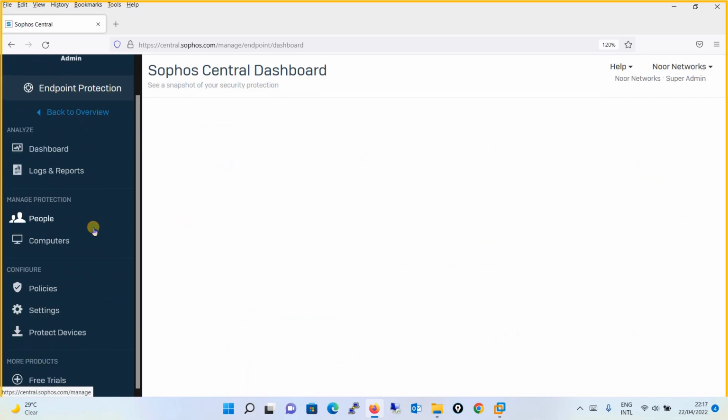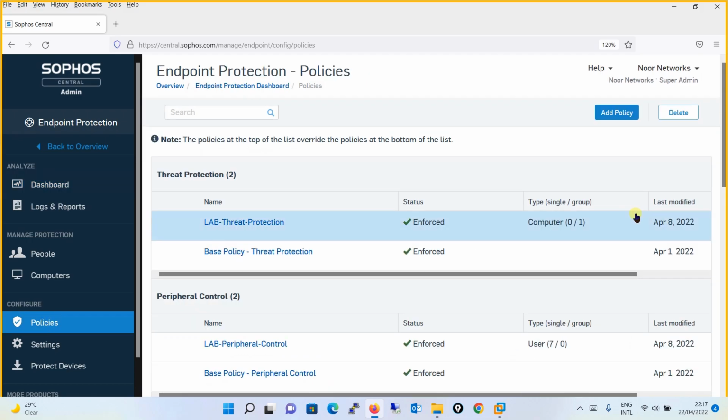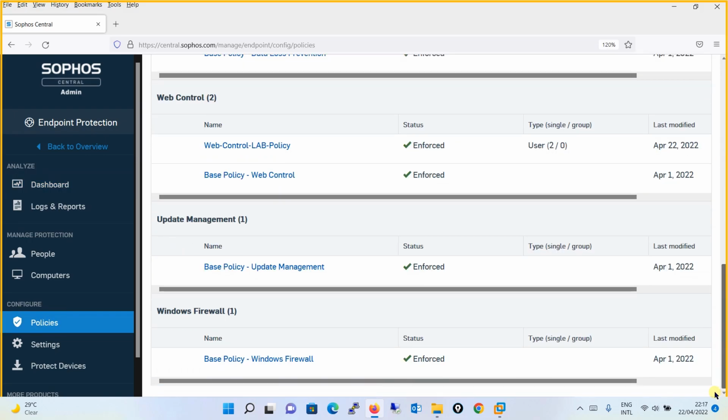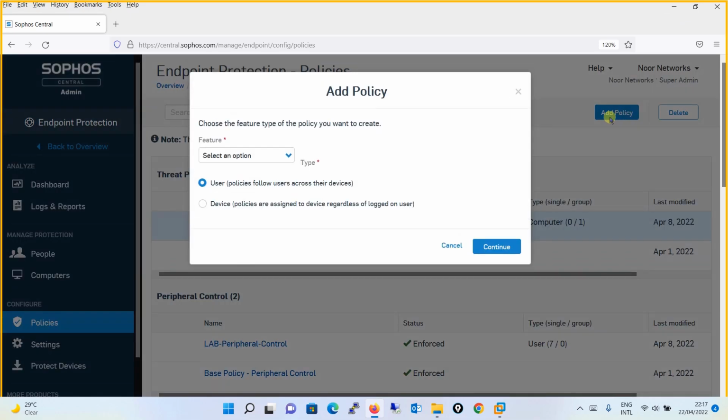As usual, you will go to Endpoint Protection, and then you will go into the policies. Over here, scrolling down, you will see that you have a pre-template configured for the update management, that is a base policy. But what we are going to do is, as usual, create our own customized policy. You will click on add policy, you will select a feature as update management. And one interesting thing over here is that you can only set this policy as a device policy. You can't set it for users. So you will say, okay, fine, and you will click continue.